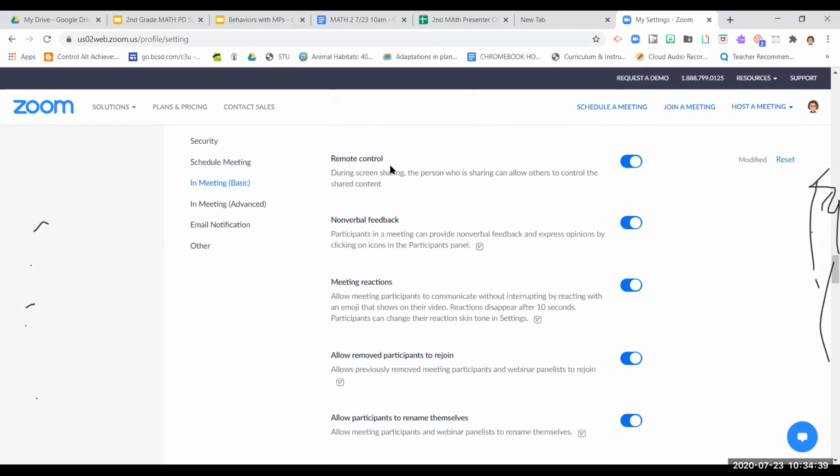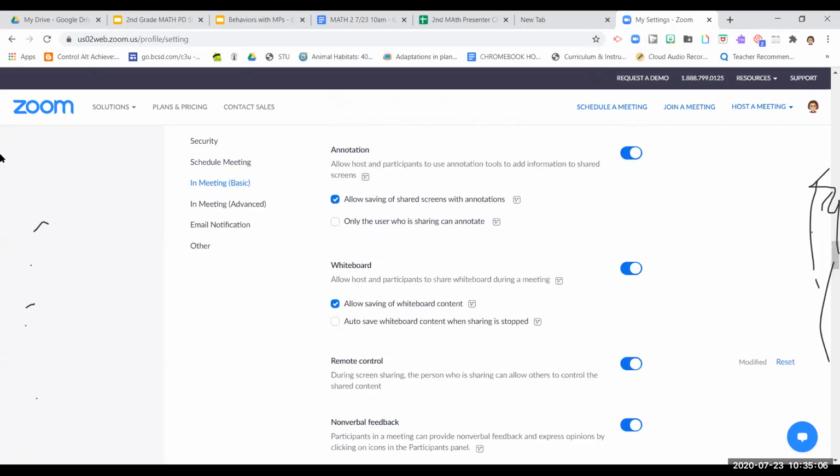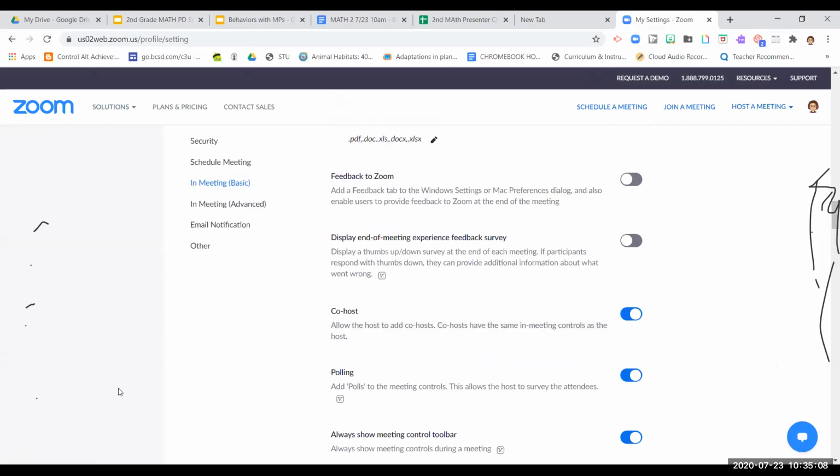But it says remote control. During screen sharing, the person who's sharing can allow others to control the shared content. You can also do the nonverbal feedback, which is clicking on the icons in the participant panel. And those are the two things that we just showed you that you can utilize to help students engage with your lesson. And that was just found when you open up your Zoom account by going to zoom.us and you sign in. It will be under your security features.